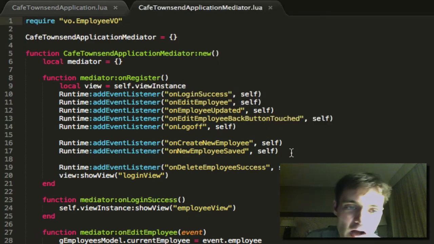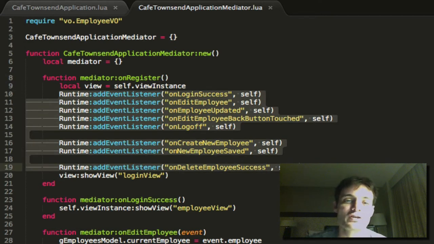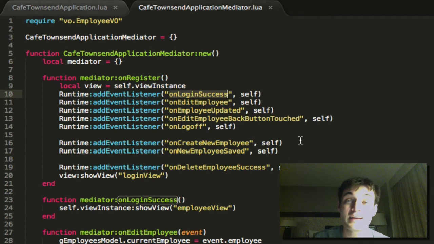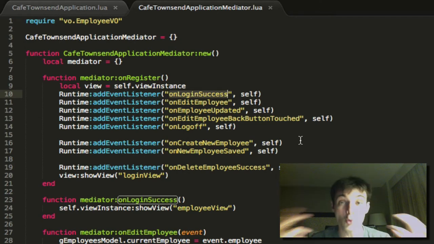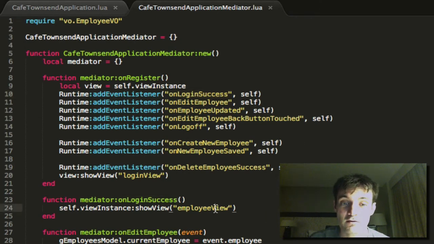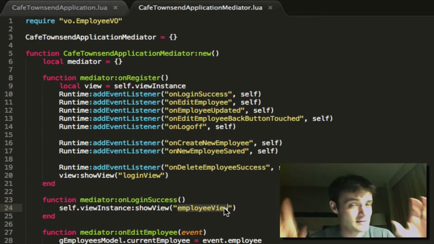So these are what I would like to call upon register application consistent events, or events that have to do with application logic that really don't have anything to do with the server. So for example, when the user successfully logs in, I need to react to it. This Cafe Townsend needs to orchestrate something to happen. That is, cool, we're logged in, go ahead and show the employee view, right? That's where we're supposed to be. It doesn't actually tell the employee to load anything. It doesn't do anything like that. It's assumed that that view will take care of all that it needs to handle, right?